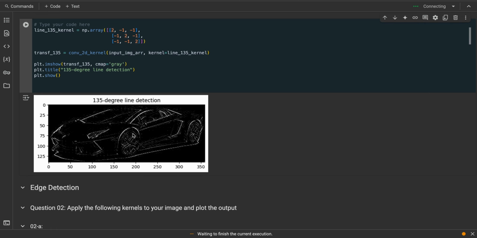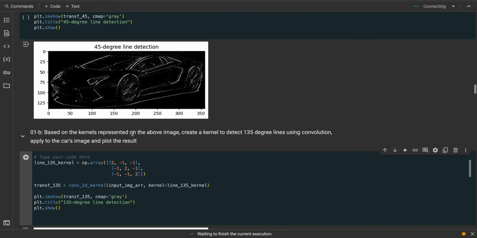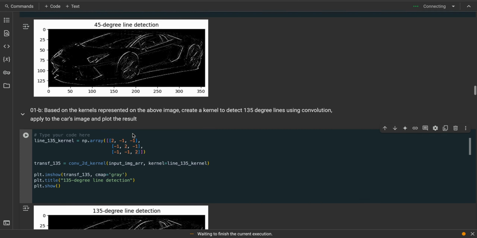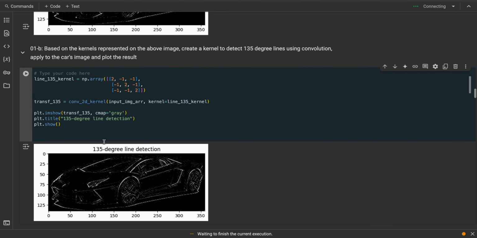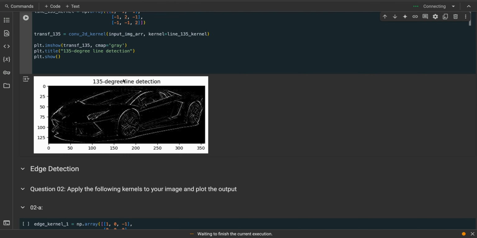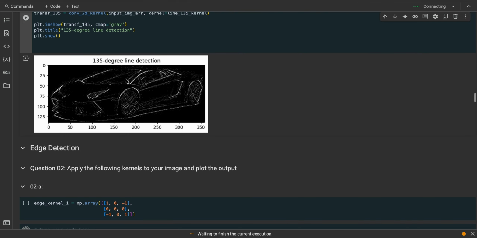So this is the image. As you can see here, it's pretty much the same as above, but this one is the 135-degree angle line detection, right?